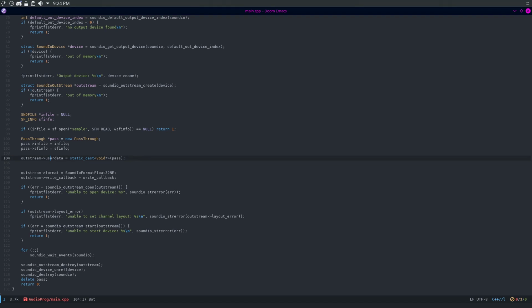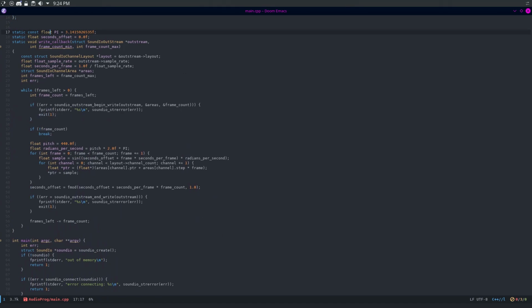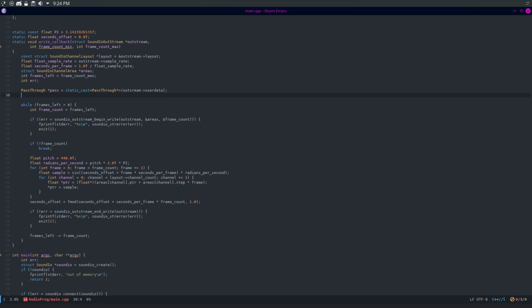But now, since we have outstream, this is the same outstream that gets passed to the write callback. So we can come back up here and access it. Just say right below here, we want to grab this. And now we're going to cast the void pointer to a pass-through pointer, outstream user data. So now we have access to that struct we passed in, so we can access SF info and file. Let's do that.